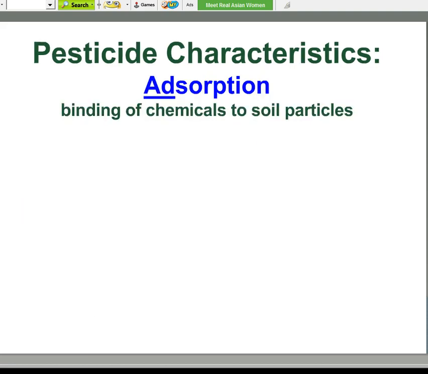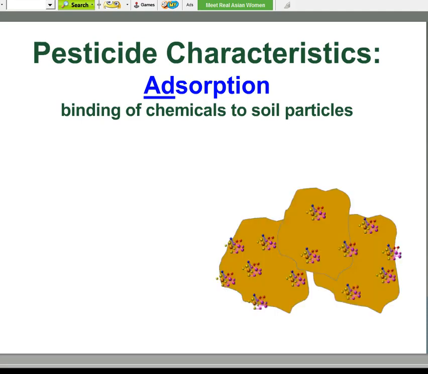The adsorption characteristic is important to the fate of pesticides. Adsorption is a physical binding of the chemical to the outside of soil particles and organic matter. Add means to add onto. Adsorption is different from absorption. Absorption sucks material into something, like a sponge sucking in water. Adsorption is binding to the outside, like lint stuck on your shirt.